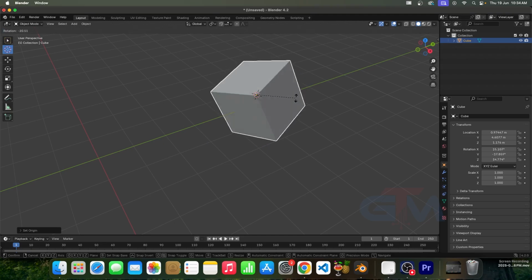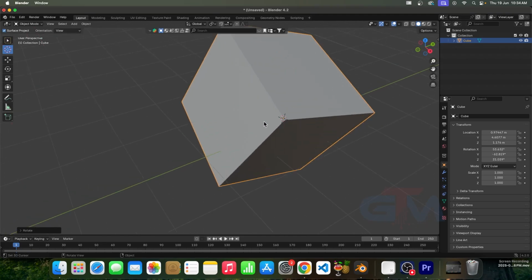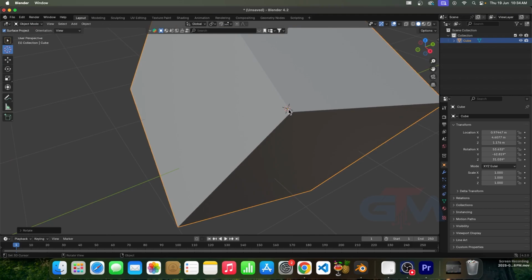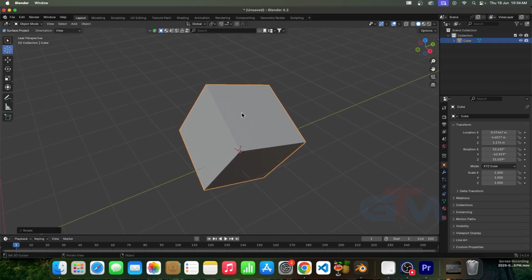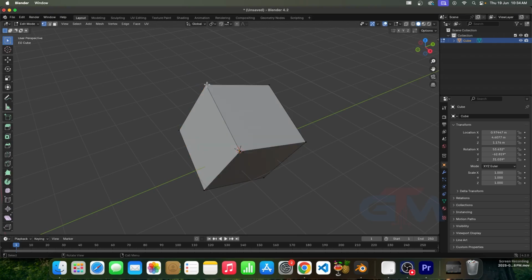But this is not efficient. If we zoom in, you can see the cursor is somewhere here. It is not on the exact vertex. So in order to achieve that, you can hit Tab. Now you have different vertices, right? You can select any one vertex, then hit Shift S.